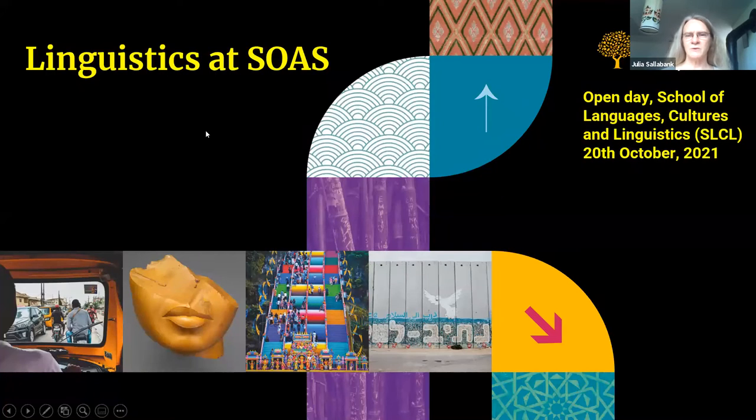Yes, okay, Linguistics SOAS, welcome. So reduce that a bit.